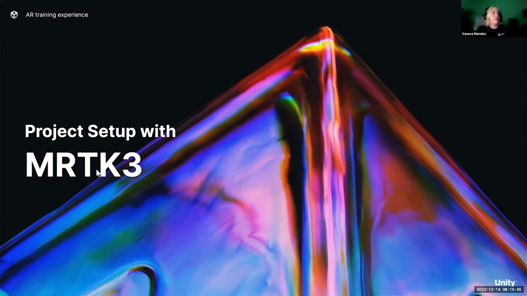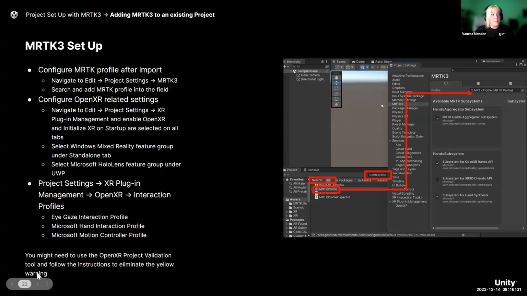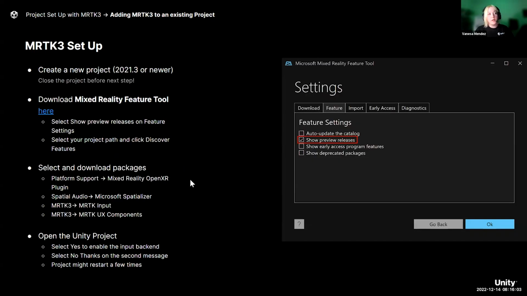Okay, so we're going with the project setup for the MRTK3. I've put two different ways that you can do it, and this is the lengthy, difficult, annoying one, and for that we use the Mixed Reality Feature Tool. As you can see, I put all the instructions here in case you want to follow it. Although it's very lengthy, I think it's a good exercise to do this, because like this, you can see how many things you need to enable and how many things you need to validate as well.